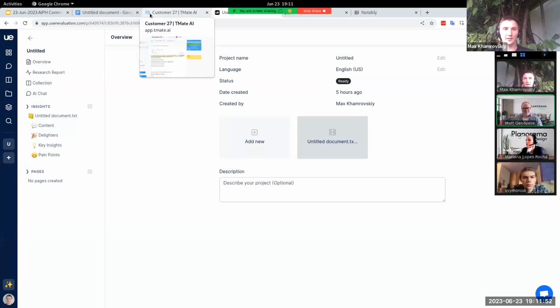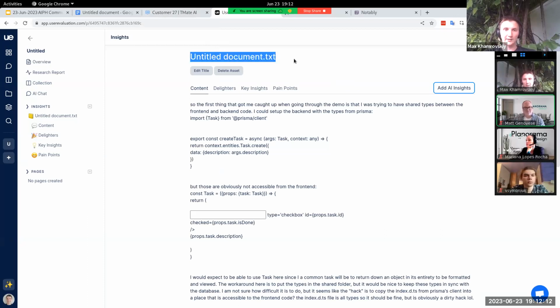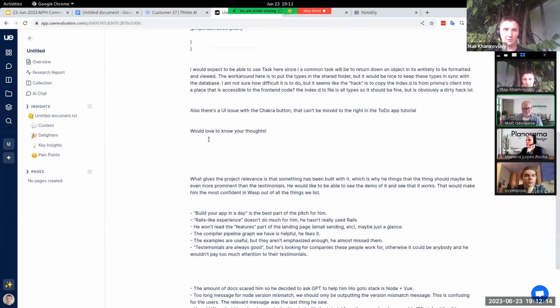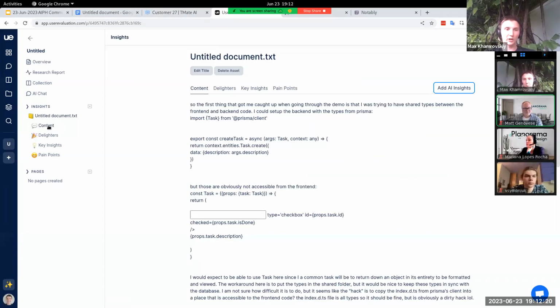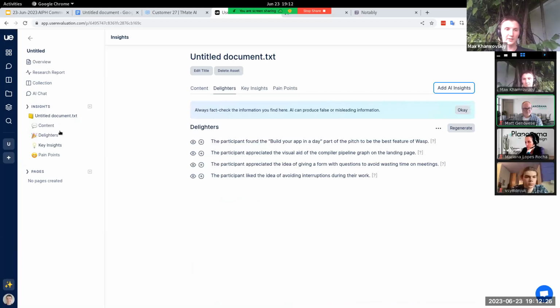this tool and the teammate is that they would like to get the .txt file as an input into your product. So right now I've added the .txt file with the same information that we've had in our Google Doc, and it basically pulled out all the insights from this text file into the different pieces of the content. So you can see that you have different delighters over here.